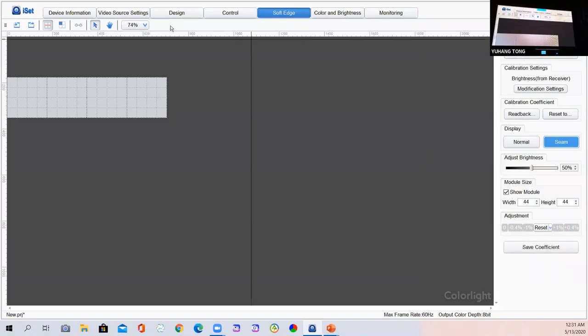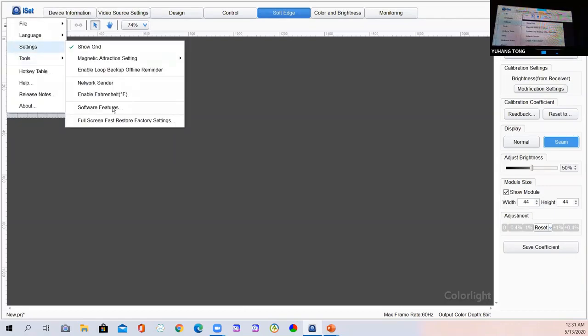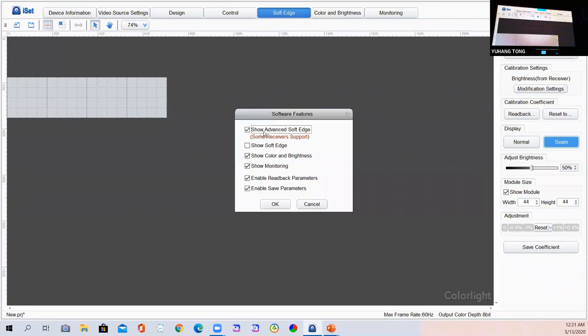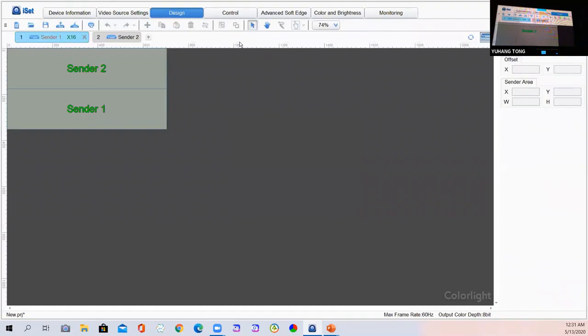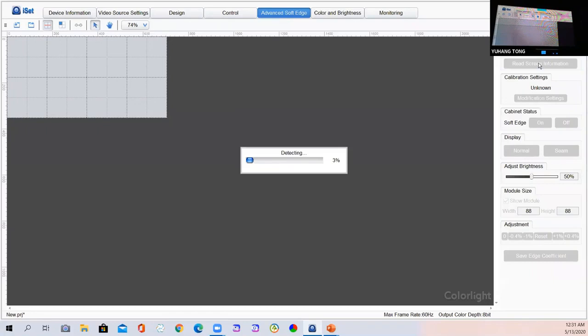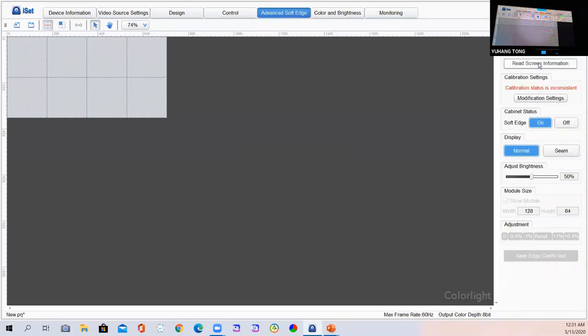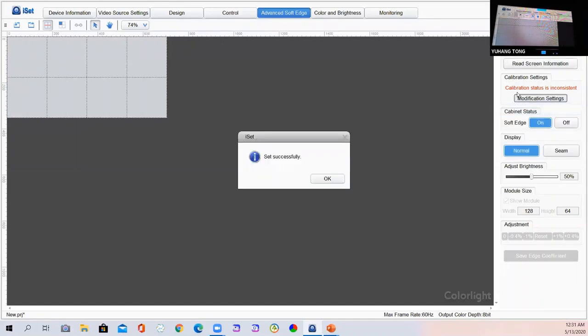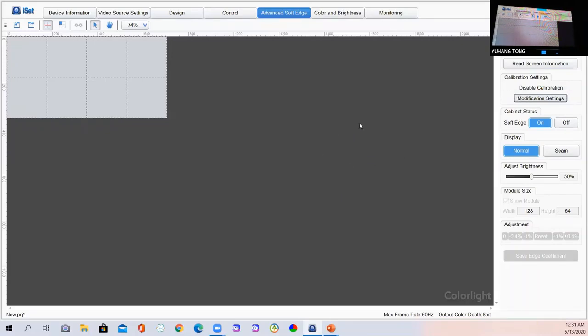Okay, now we will go and perform the advanced soft edge. Go to software features and change to advanced soft edge. Click OK. Always read back the screen information first. And here we could just disable the calibration mode, because the advanced soft edge doesn't require enabling the calibration mode.